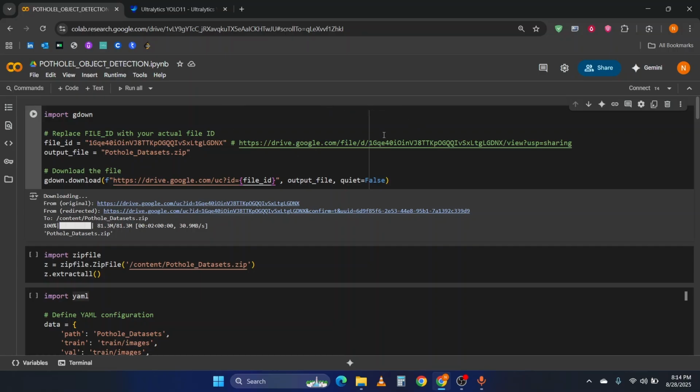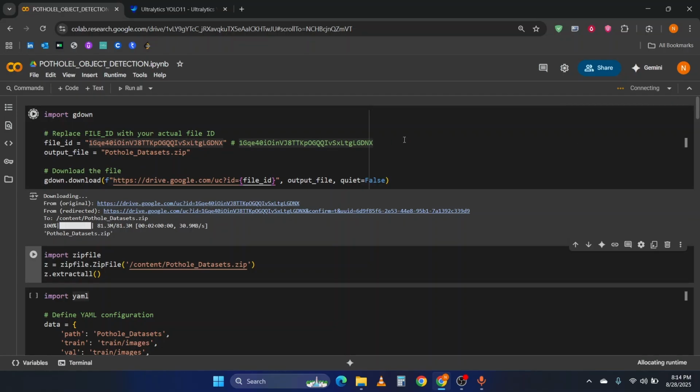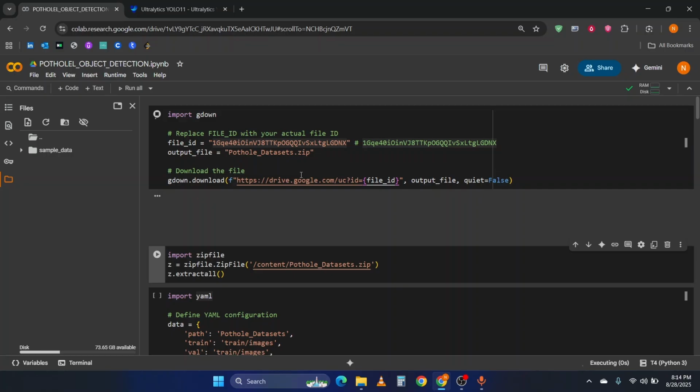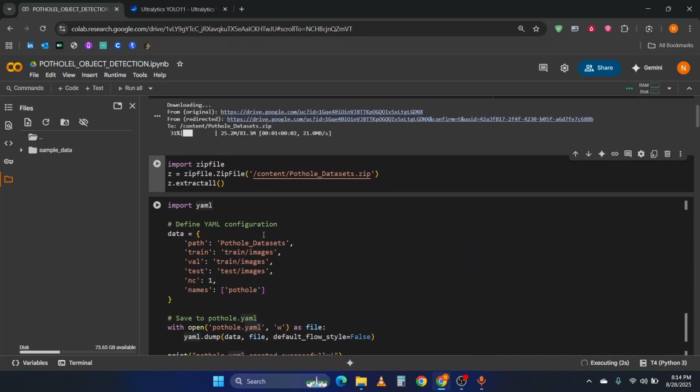Suppose your dataset in a zip file is uploaded in your Google Drive. You can copy the share link and just paste it in this cell, and just run this cell. Your zip file will get uploaded here. First it will connect with CPU or GPU. Wait for that. It's connected. Now see, it's running.